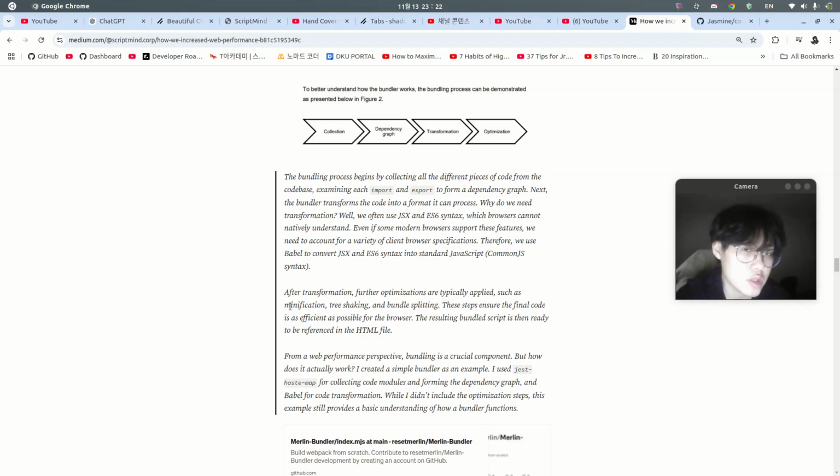After that you have to optimize, because there may be dead code. You have to tree shake. Tree shaking means dead code elimination. You need to minify there. So bundling is really important to enhance the web performance.